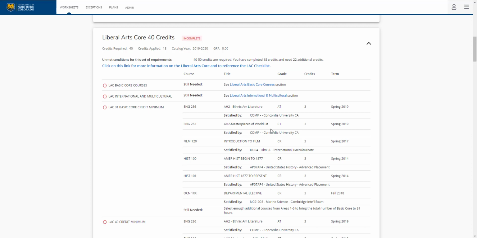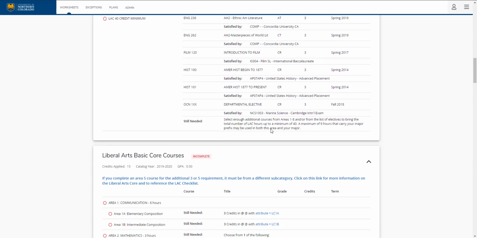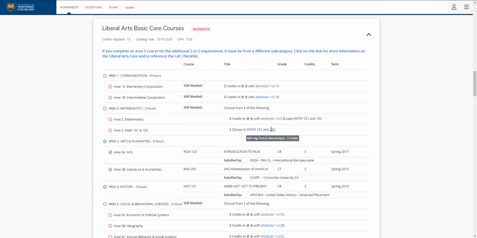The 40 credit minimum area shows all LACs you have taken, transferred, or currently registered for. Remember, you have to take 31 credits to fill the areas, and then 3 more 3-unit courses to reach that 40 LAC credit minimum. We'll touch on this later. Let's look at the LAC Basic Core block. This area can be a little intimidating for some, but don't worry. The more you use it, the easier it will be to understand.